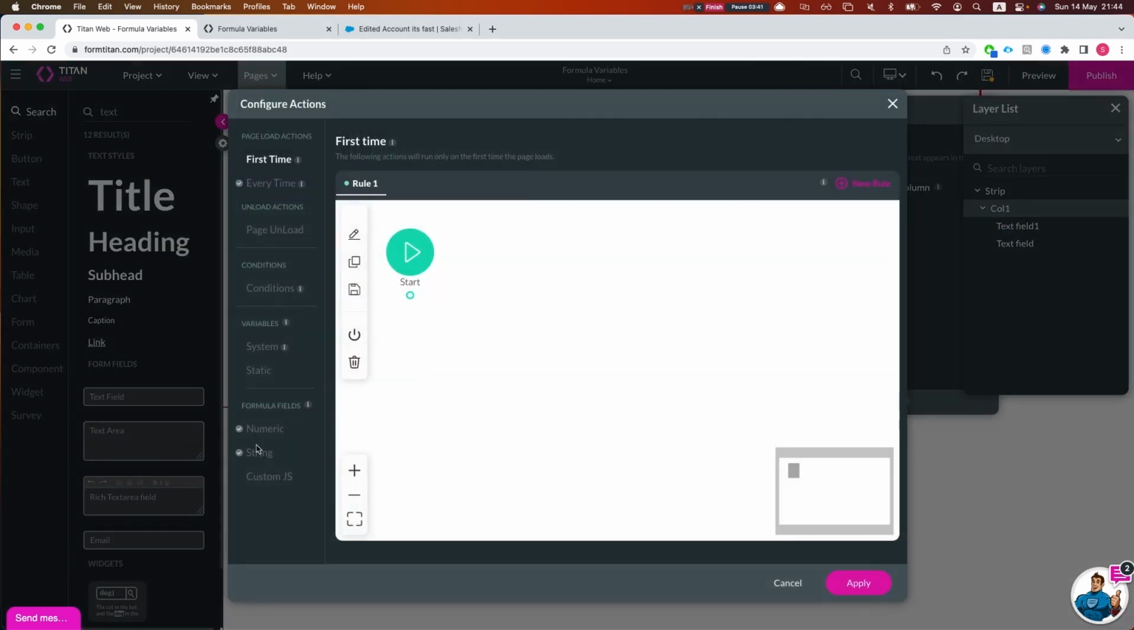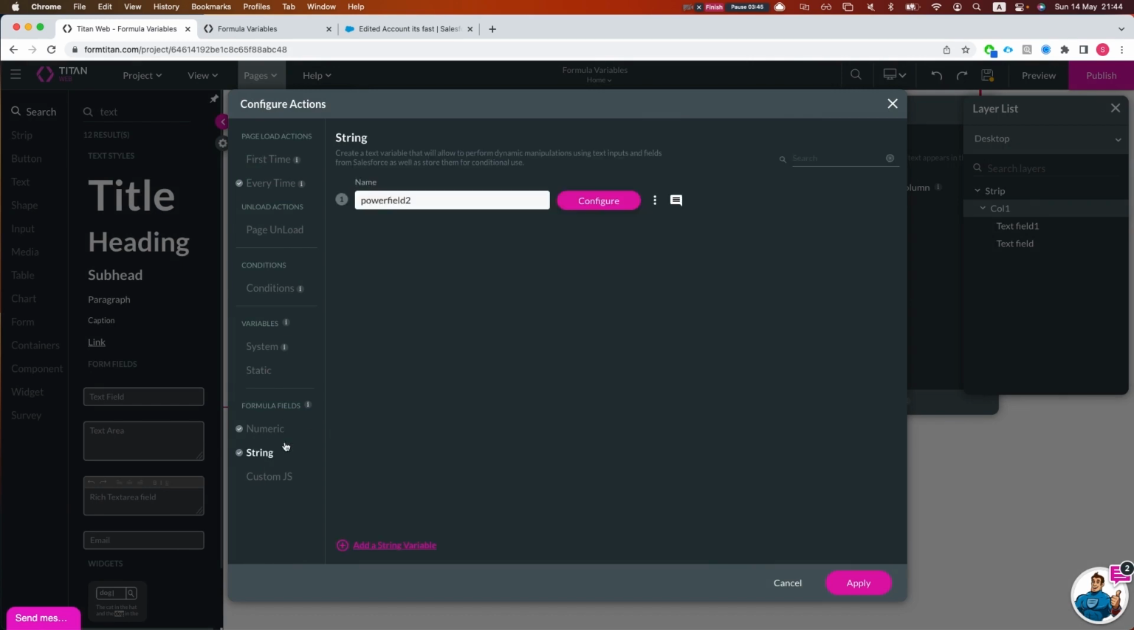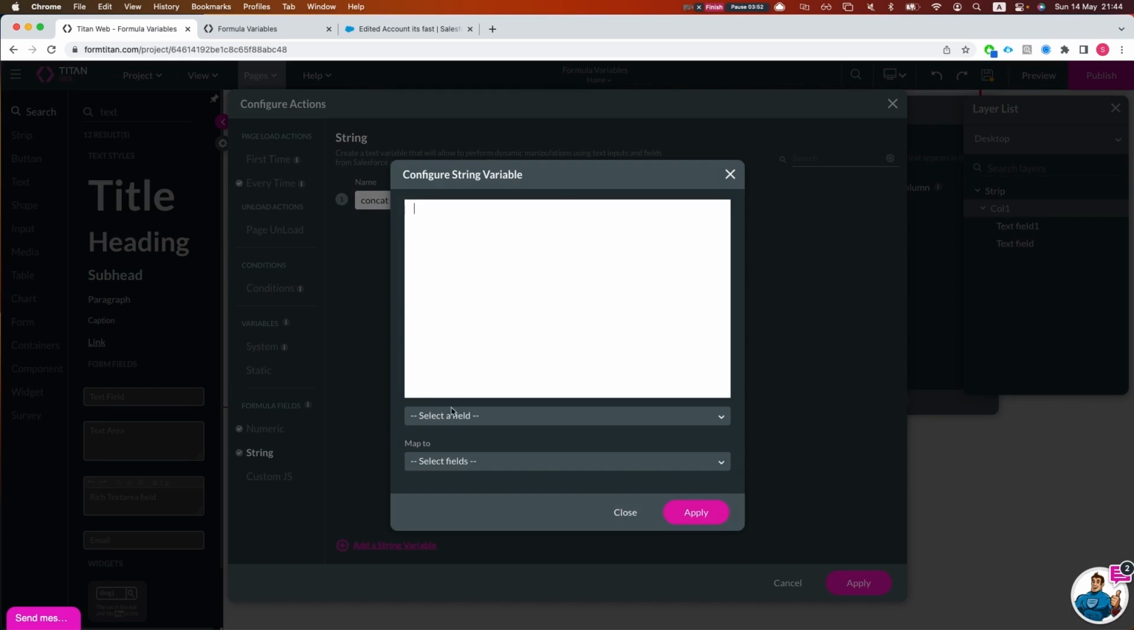And again, you could have this as a global variable by heading to Tools, Variables, and configuring it over there, depending on what you need. And I'll call this concat. And this, again, is very simple. You can concat text fields together very simply.